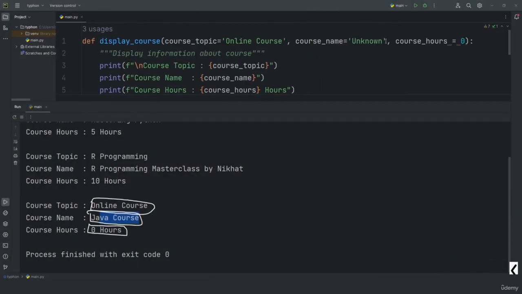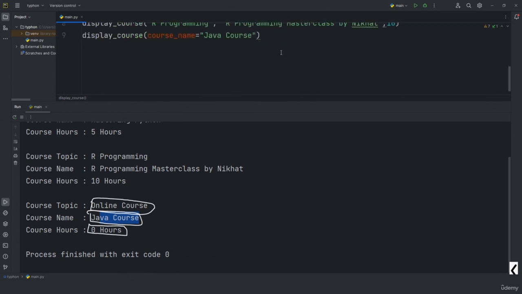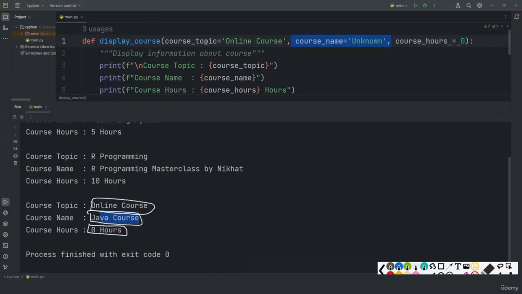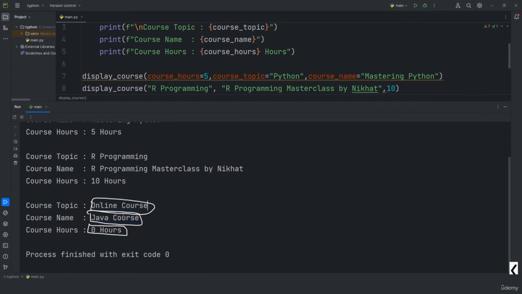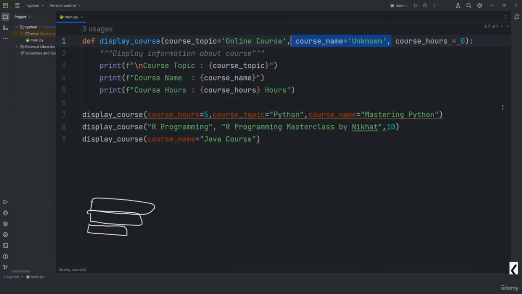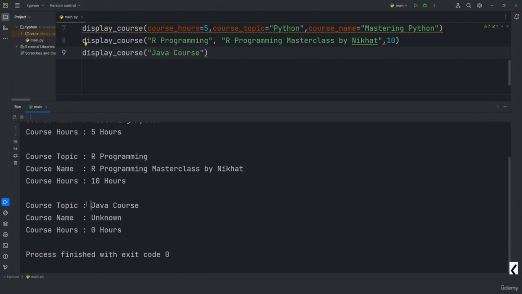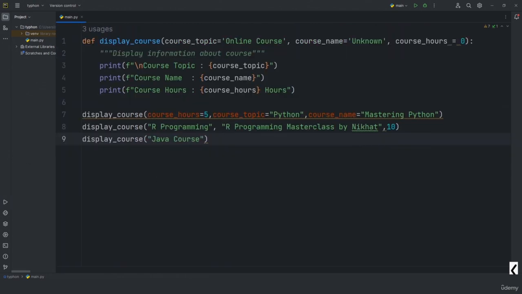And as you can see here, course hours is 0, course name is unknown by default, but when we enter the Java course, unknown is omitted here, and we entered the Java course, and we didn't change or enter the course topic, and that's why we got the default value, which is online course. The order of parameters in the function definition also had to be changed, because the default values make it unnecessary to specify the course topic as an argument. The only argument left in the function call is the course name here. So when we enter just a Java course here, we will not get an error. I hope you understand how this works, and how you should use default values in Python.